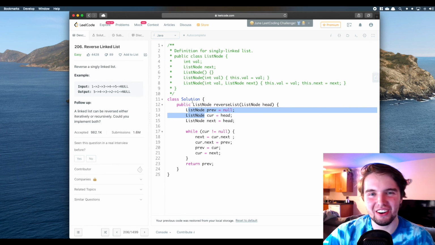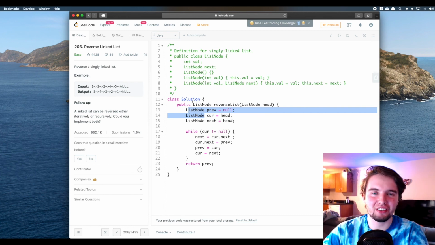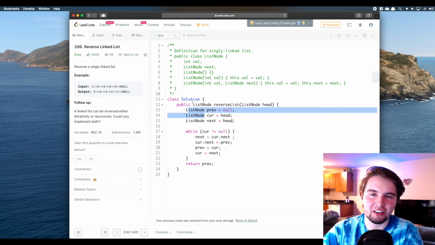All right, and so that's how you do the reverse linked list question on LeetCode. It's kind of a meme just because it's so popular and commonly asked.